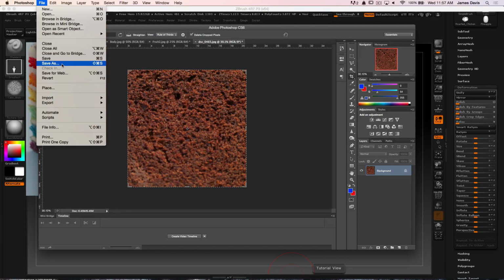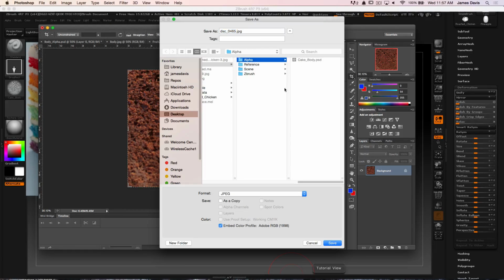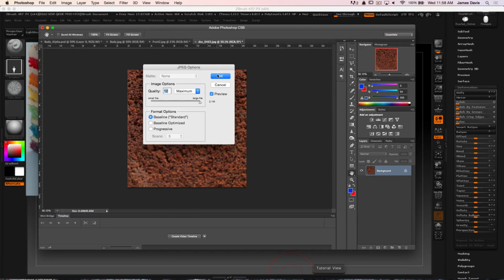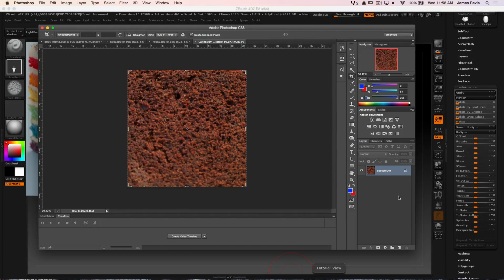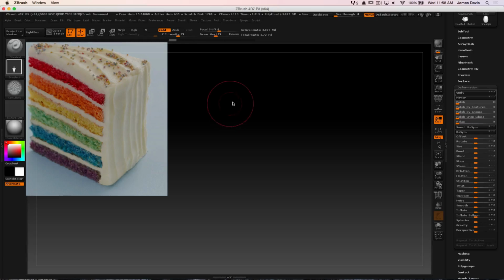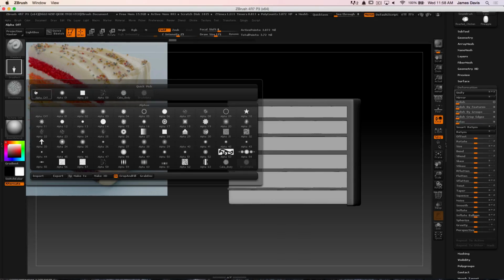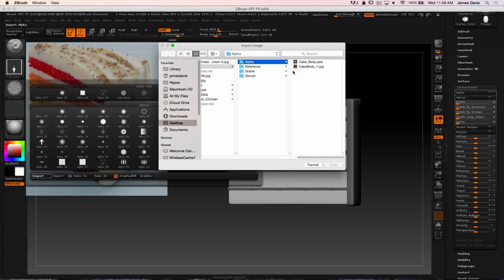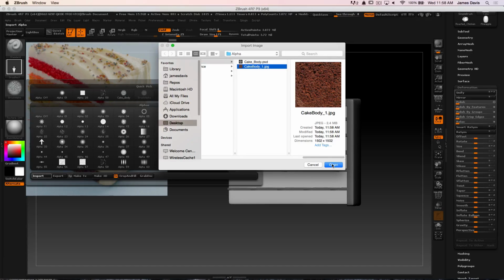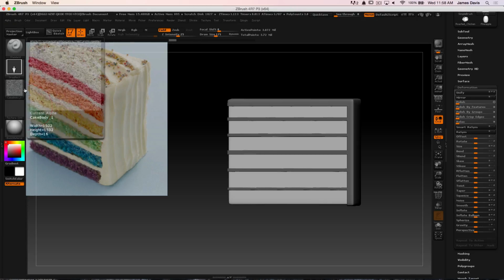All right, so I'm going to go ahead and save. Go to Alpha, and I'm just going to create cake body 1. I'm going to save it as a JPEG. I know I'm going against my rules, but I just want to assure you that it does take JPEGs. Bless you. So I'm going to go to Alpha, Import, and I'm going to do cake body 1, hit Open, and you see it pulls it over here.